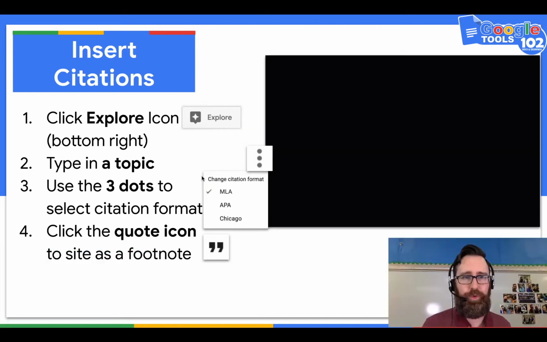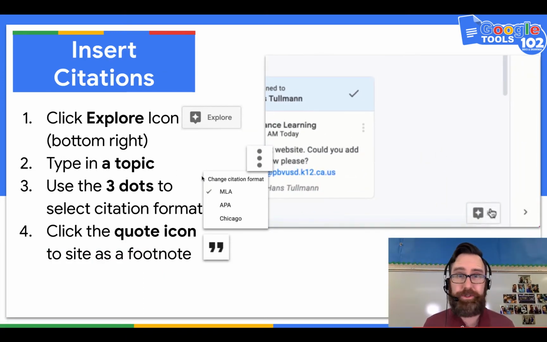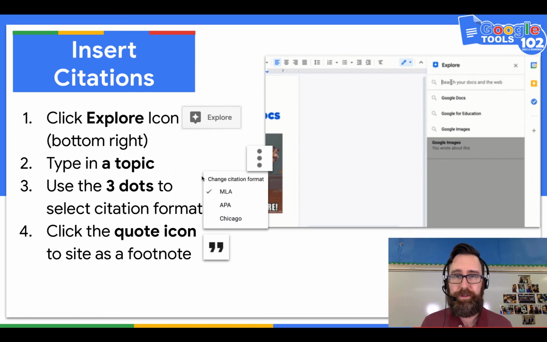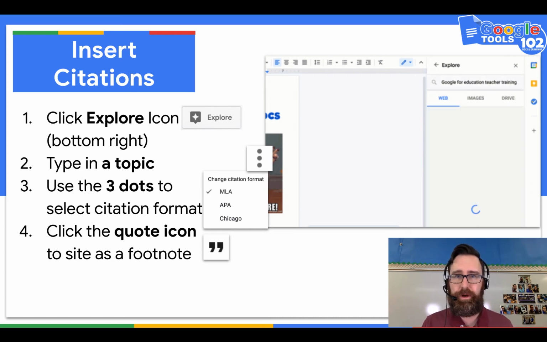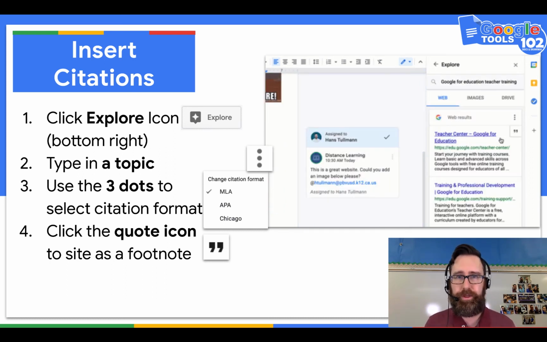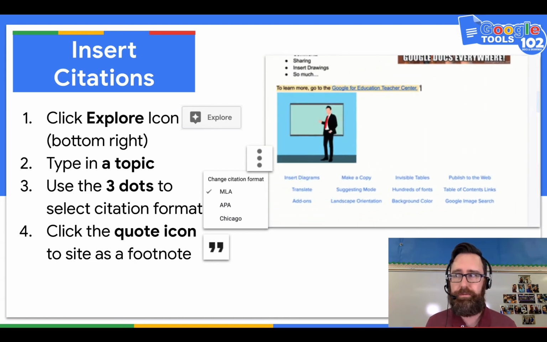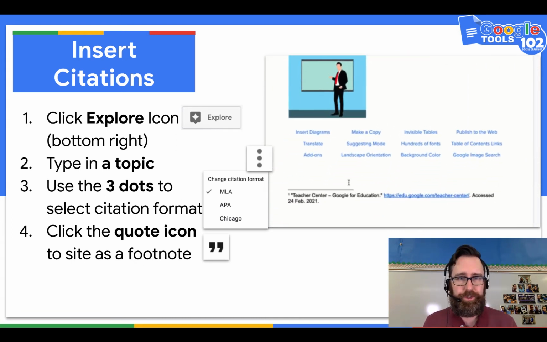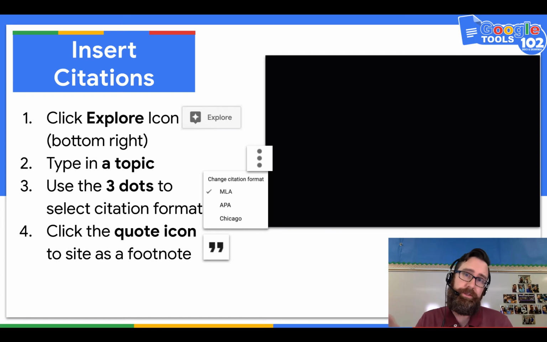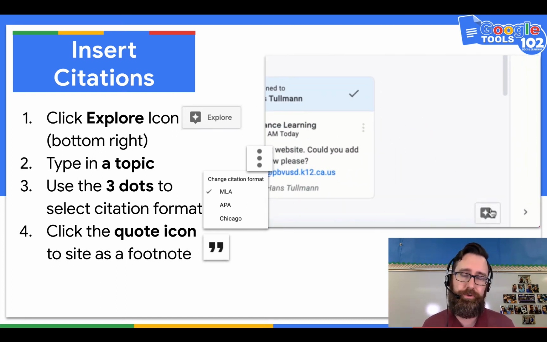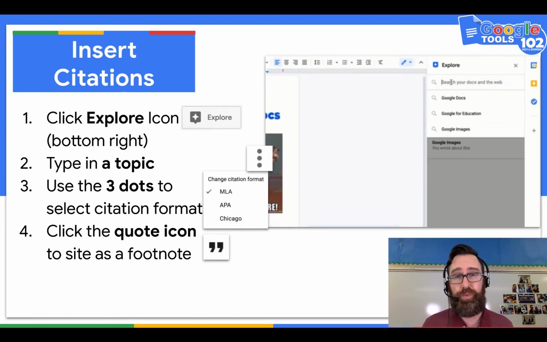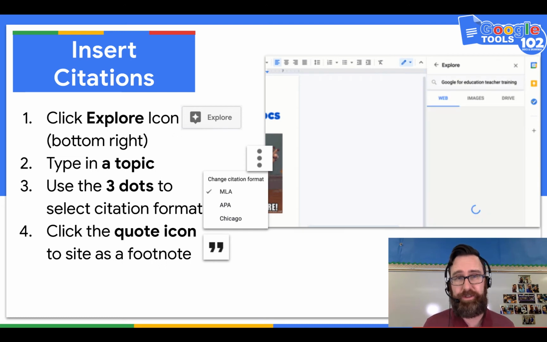All right, we're going to move on. Let's try inserting citations. So if you or your students are referring to a source that's not you or your students, you want to cite your source to just show that it's not you saying it, it's this other person or this other article. And Google Docs makes it really easy to insert citations.